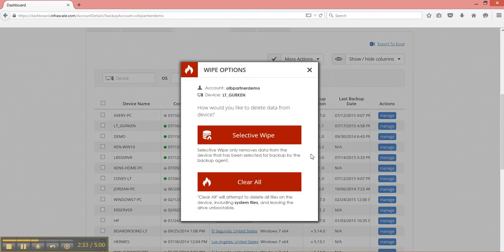If I select wipe device, we have two options. We have a selective wipe, which will just erase the data that was selected for backup. So this is a common option for a BYOD scenario. If you have users with their own machines, and when you set them up, you say, okay, Mr. Employee, you're going to use your own computer, but anything that you save, you need to save in a specific folder, and that folder belongs to the company. We say, okay, that folder is selected for backup. I hit selective wipe. Whatever is selected for backup from that machine is going to be removed.